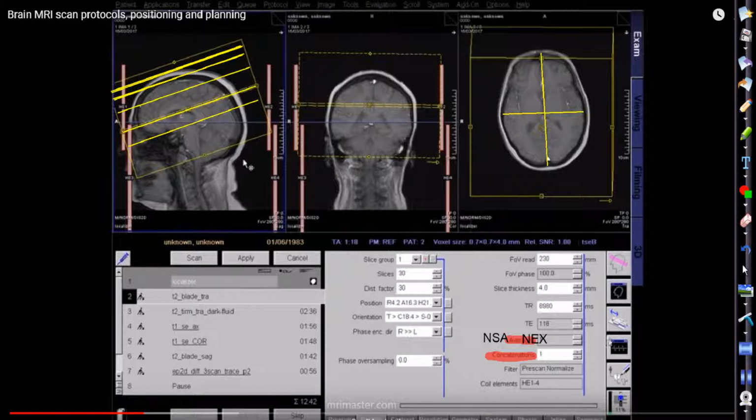Okay? We can change our pulse, basically our protocol. This is our SAR limit down here. You see this? We're at only 11%. Once it hits 100, that's when we start to SAR out. The patient needs to cool down because we put too much energy in the patient.